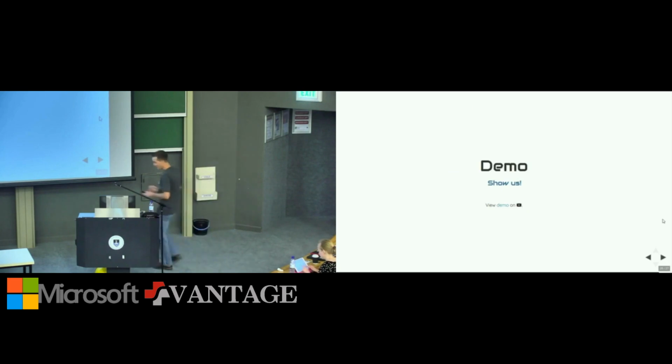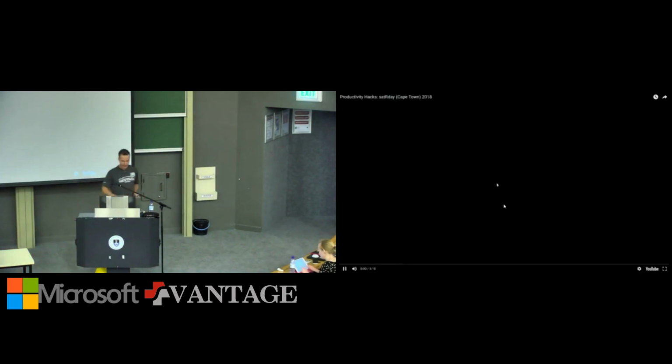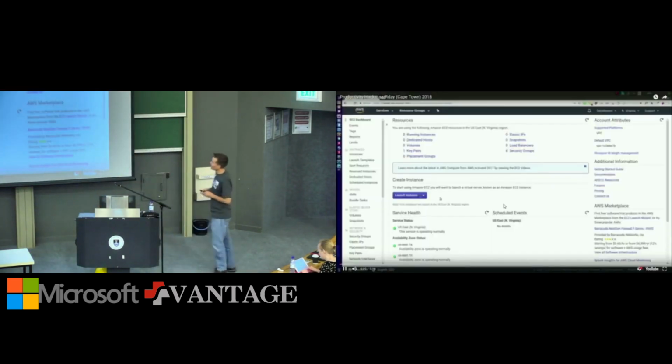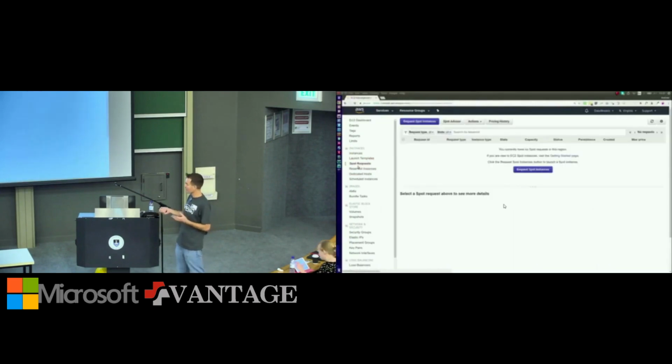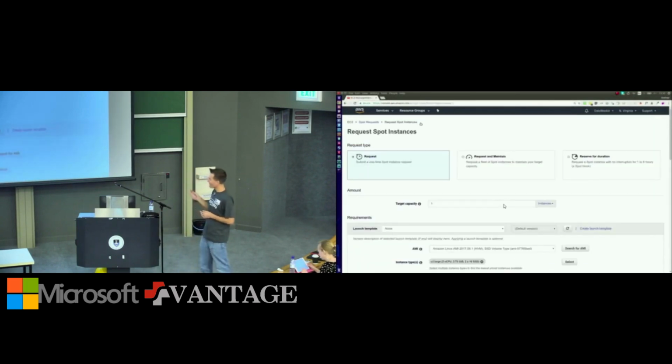So I have a demo, which is on YouTube because I am far too cowardly to actually do this live. So I'm just going to talk you through it. This is what the dashboard on AWS looks like, and basically you have 2 options. You can either launch an on-demand instance or a spot instance. The spot instances are much more affordable, so that's the way I'm going to go.